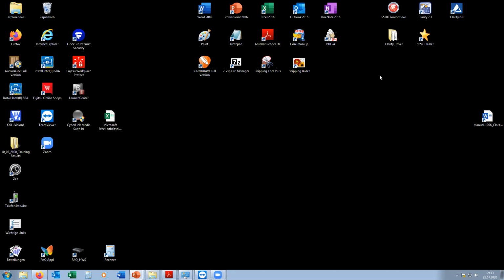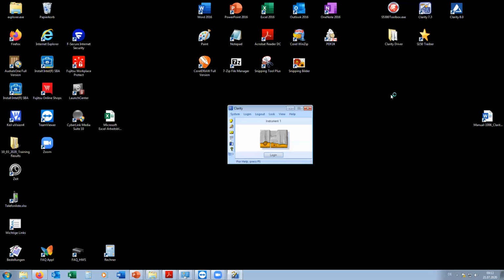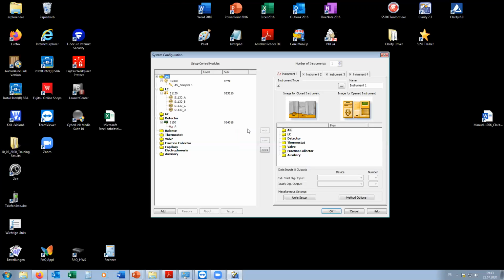So once Clarity is installed, you can launch it. And before you log in, you see a little instrument picture. And as you see, the instrument is covered with like a cloth, so it's not active yet. I have to configure my actual system. I have a configuration, but I can also reach it from system.